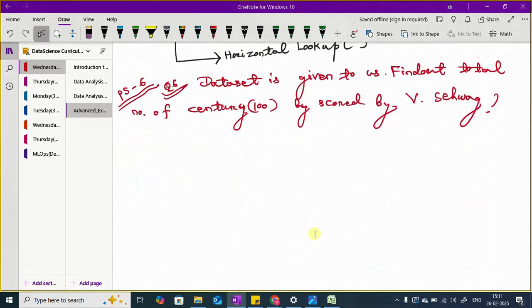Okay. So again, as part of the solution, as I told you, the data set is completely given. As part of the solution, obviously, the data set is given, right? Entire.